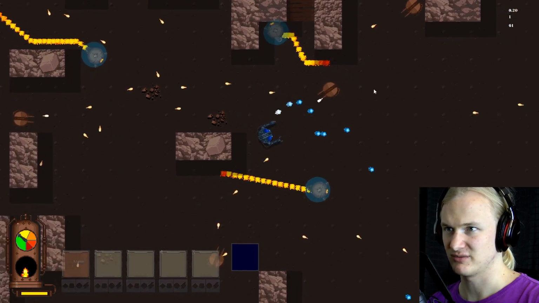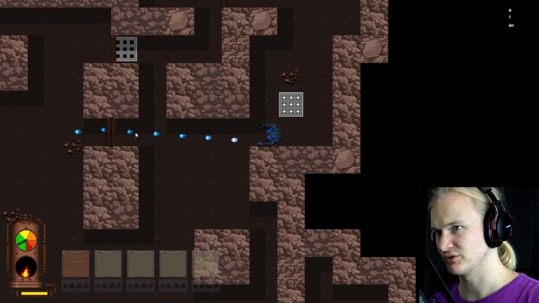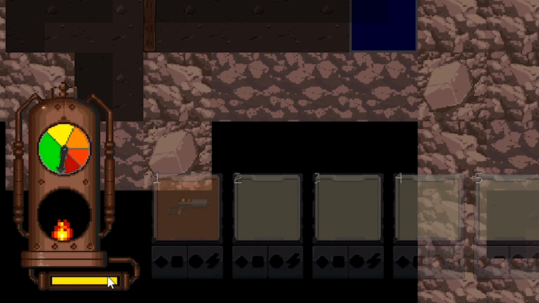Oh, quite a ton of enemies here. Okay, seems like that down here is not my health because that goes up when I'm shooting, so I assume I can overheat or something. Then maybe that down here is my health.